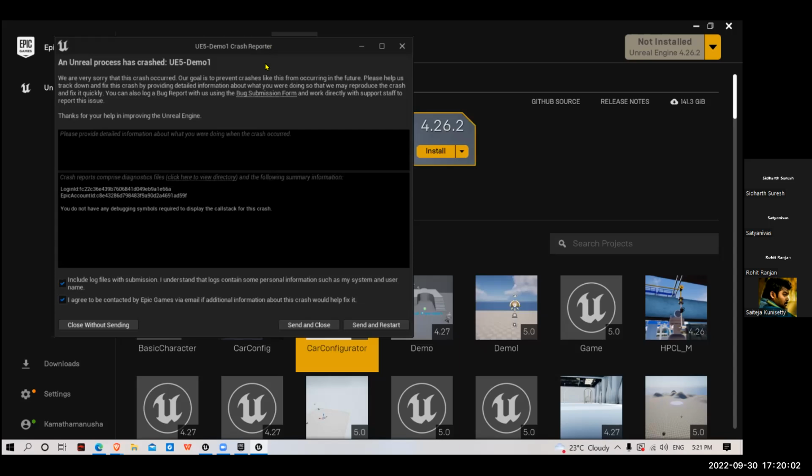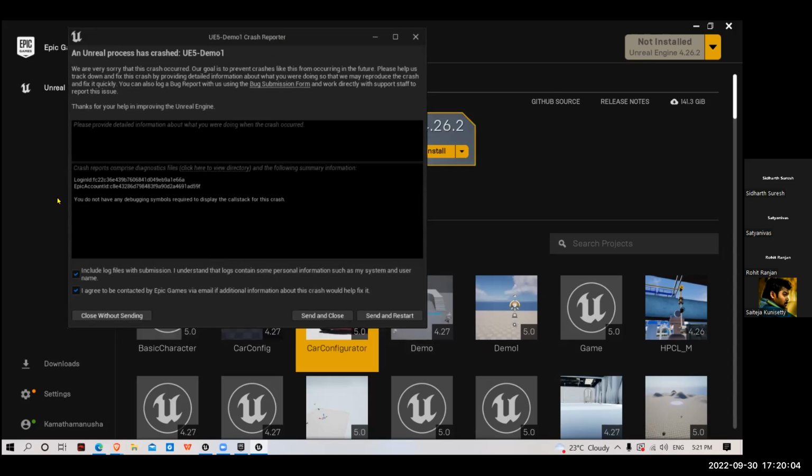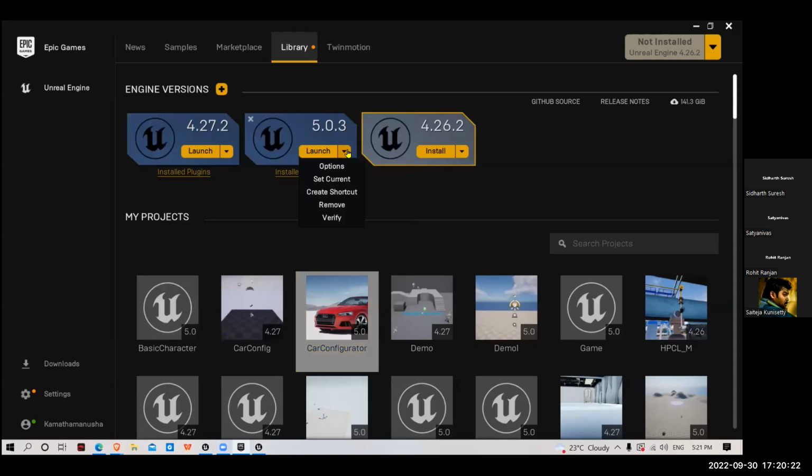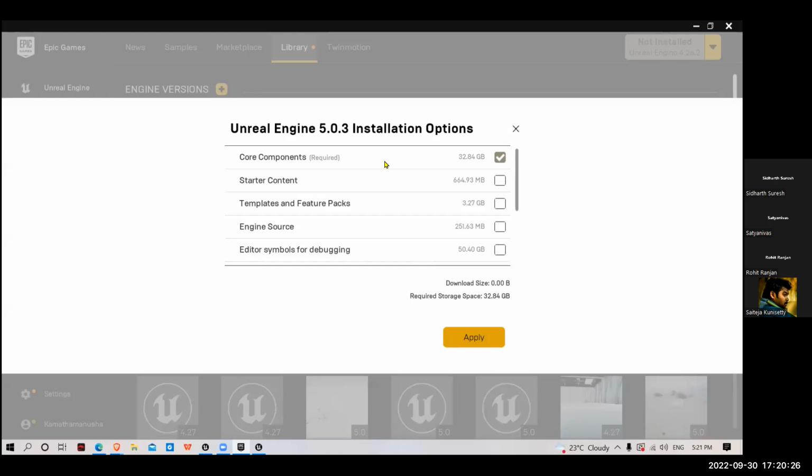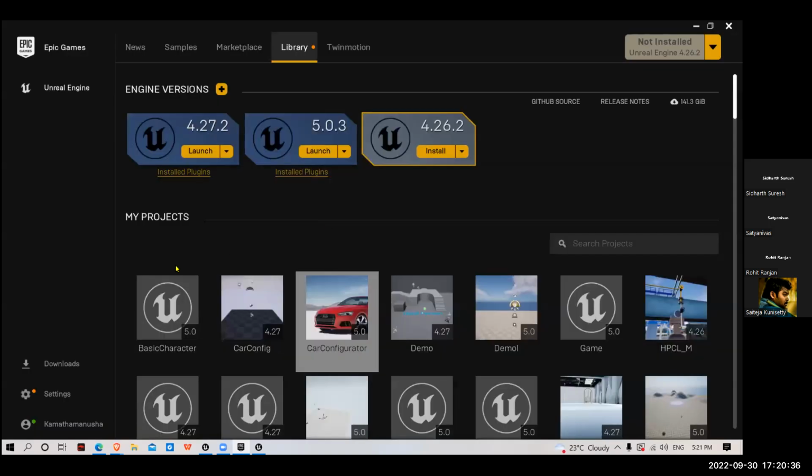Here it is showing this error message: you do not have any debugging symbols required to display the call stack. If it shows this message about debugging symbols, at that moment you have to go to the launcher and click on Options. Here you can see we have a few options. Editor symbols for debugging, you have to enable this, but it requires a lot of space. So right now I'm not going to do this.